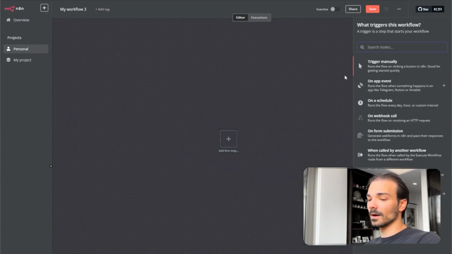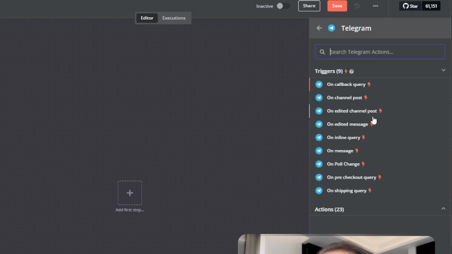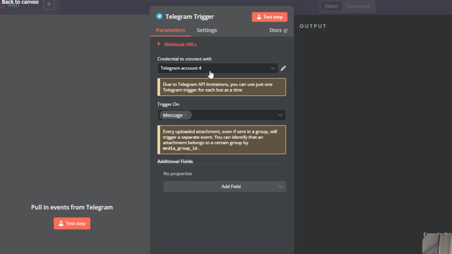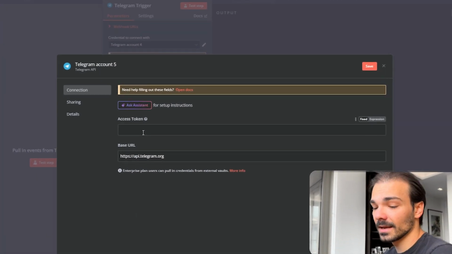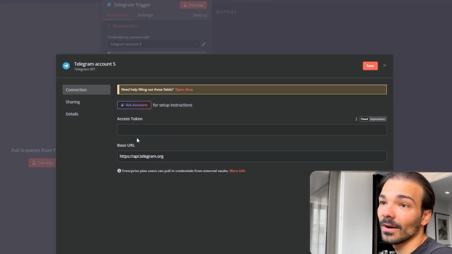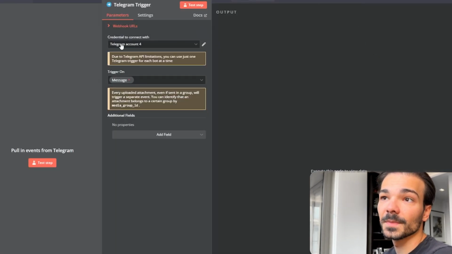Right, so we're going to go ahead and start with the Telegram node. The Telegram node, we're going to have to go ahead and click for listen for incoming events. So on a message right here, we're going to go ahead and connect your Telegram account utilizing a new access token. How you do that is you go into Telegram, you utilize the bot father, and you can create the Telegram token from here. So I'm just going to utilize my account for now.